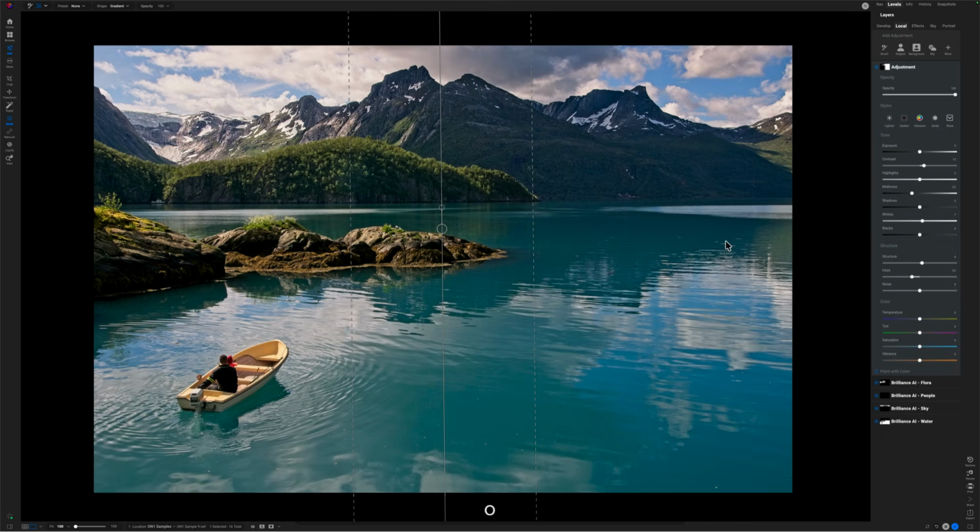If I turn off the O key and kind of watch, this area down here in the blues that are reflecting the sky before and after, we can see all of those changes happening. I'm targeting much more than I want. So we're going to use intersect mode.